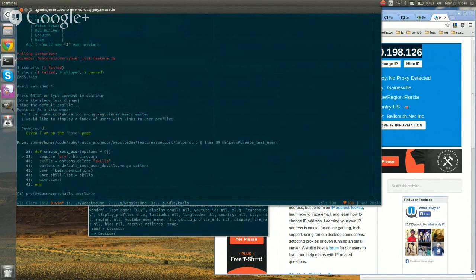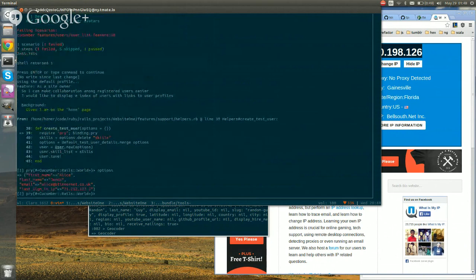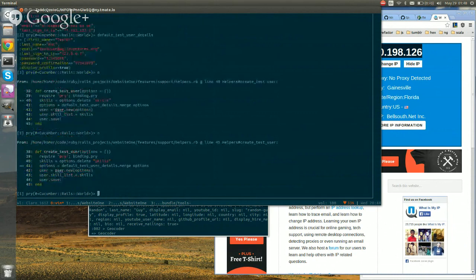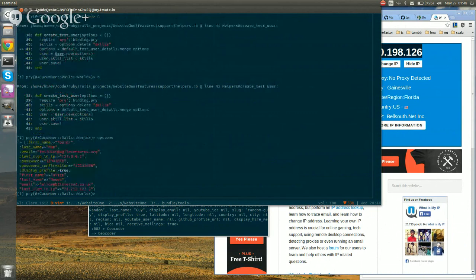What I wanted to see is that we have here last sign-in ID, but the default test user details have last sign-in IP. But check this out. Options now has two last sign-in IP. Can you see it? Oh yeah, because it says string and not a symbol. So I guess what happens when you do user.new options, the user returned will be Alice Jones, right?